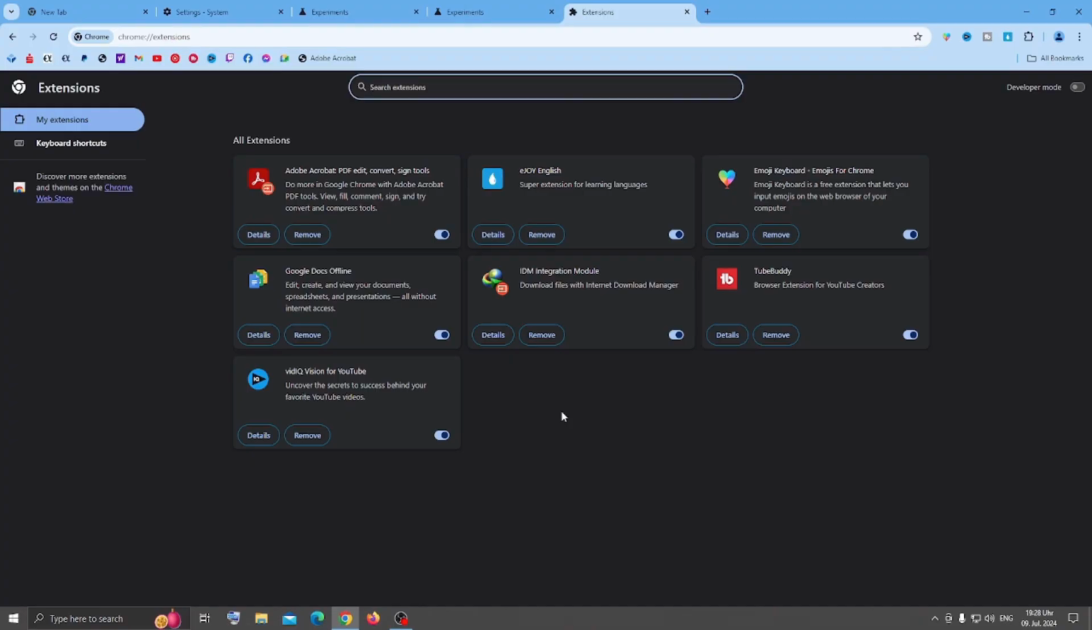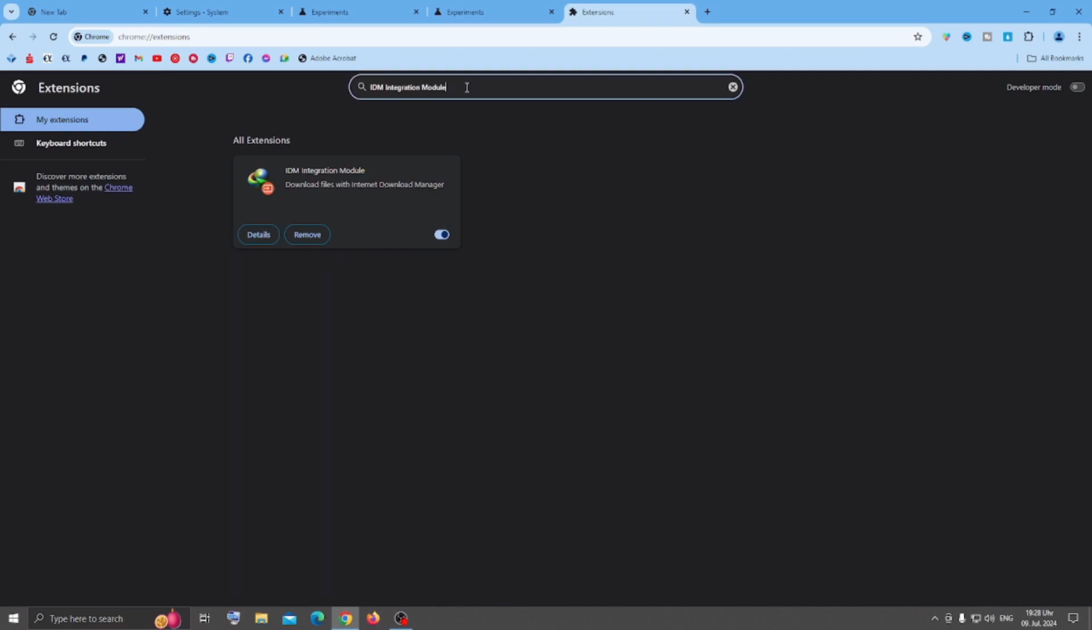When you open a site with Chrome and you want to download a movie, a file, or anything else, you need to use this phrase, IDM integration module. Make sure to search for it in the address bar at the top, and you'll see an option like this. By enabling it, you can easily download any video you open directly with IDM.